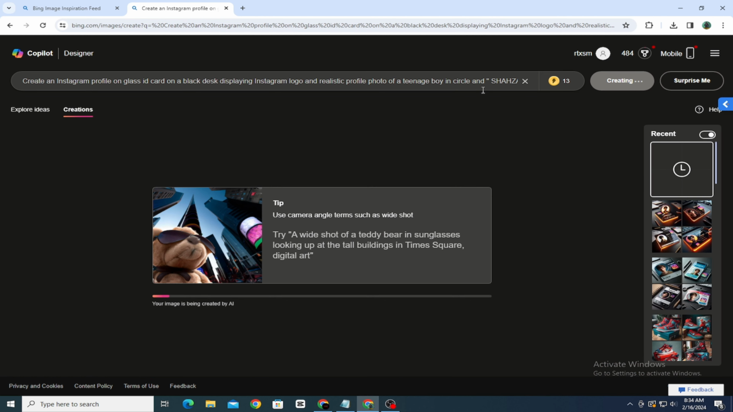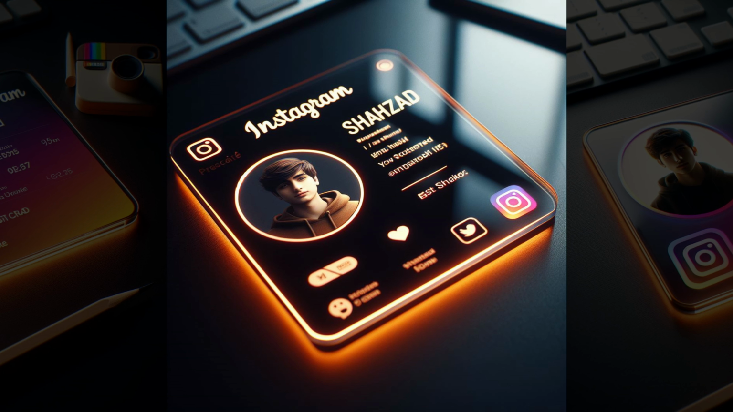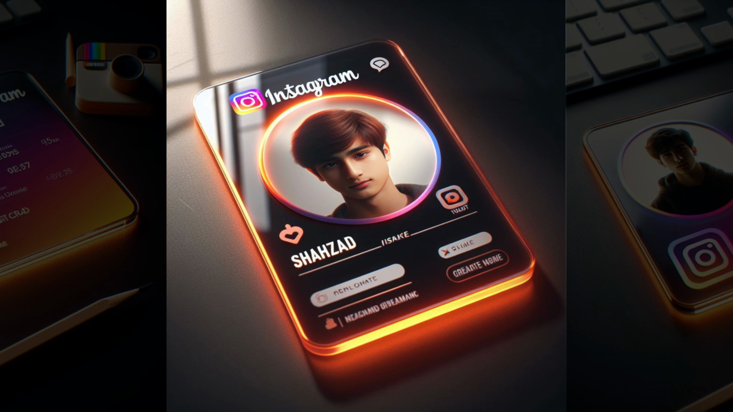Now, let's give it a moment to work its magic. And there you have it. Your unique 3D AI social media ID is now ready to dazzle.